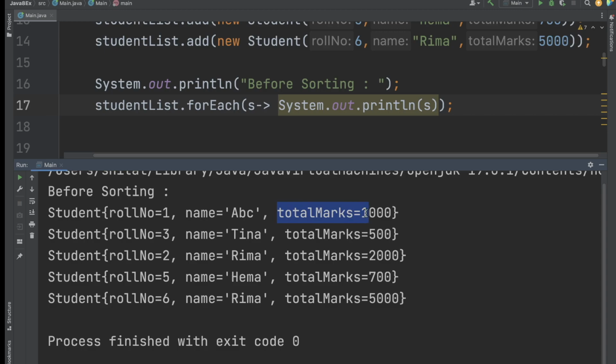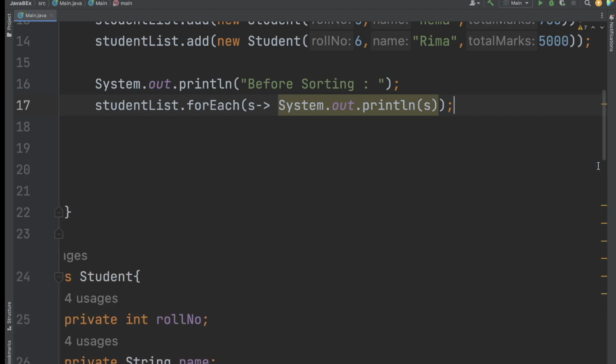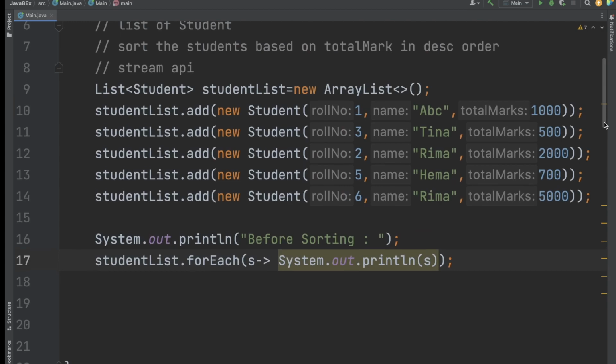For example, I should get first this student because the highest marks belong to roll number 6. So first the student having 5000 marks should be displayed. After that this student should be displayed, then this, and after that 700 and then 500. Okay, so this way the students should get displayed. Now how can we do that in the Java 8 stream API?